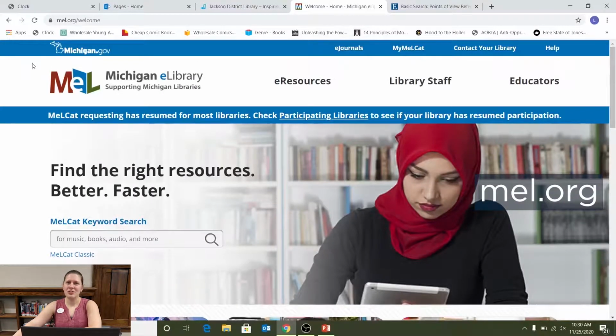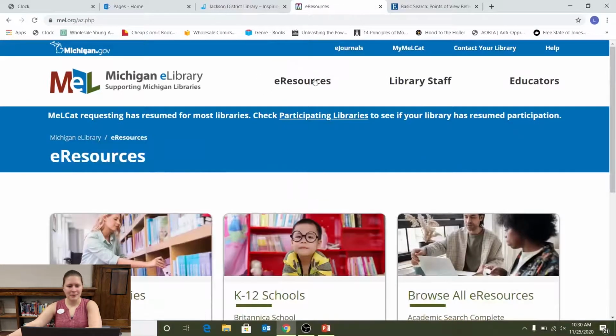Today's database is the Literary Reference Center. We're going to find that on MEL, which is our Michigan e-library. We're going to go straight to our e-resources tab.